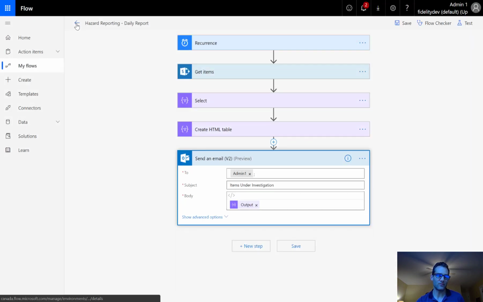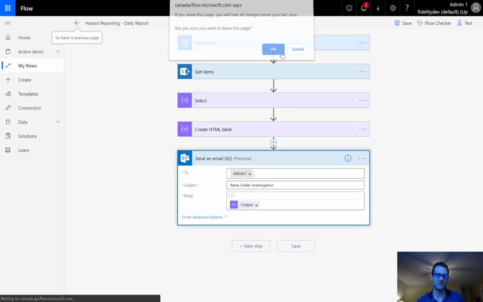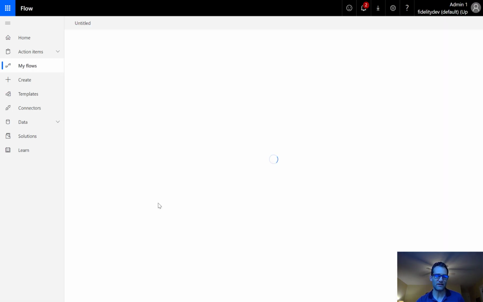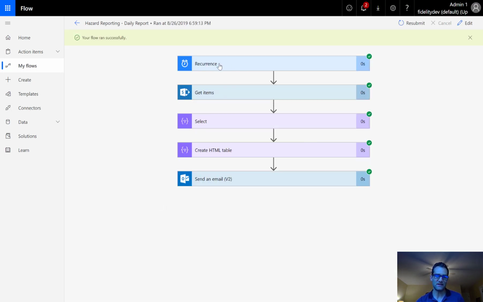So let's go back to the main flow page for our flow here, and we can see that we have a successful run. Let's go into that in the run history, and this gives us more details about what happened there. We can see the trigger worked, we got the items, that all worked successfully. We can tell by these green check marks. We reduced the column set and then created the HTML table.